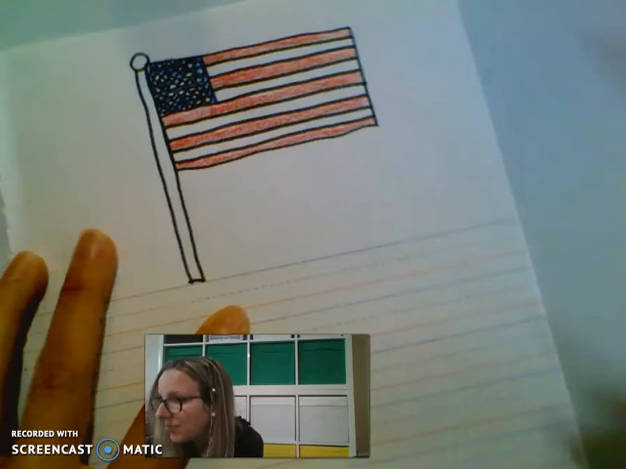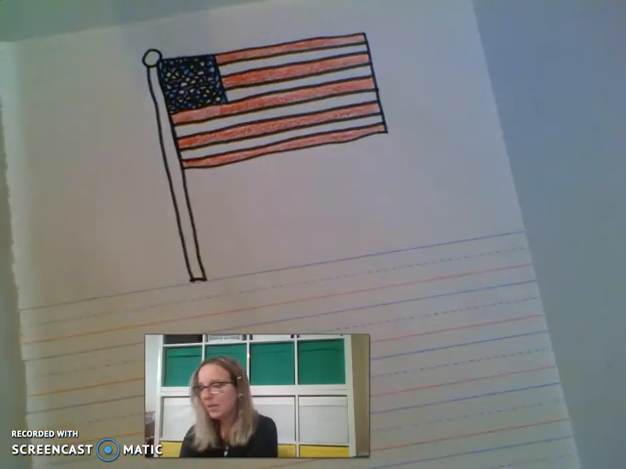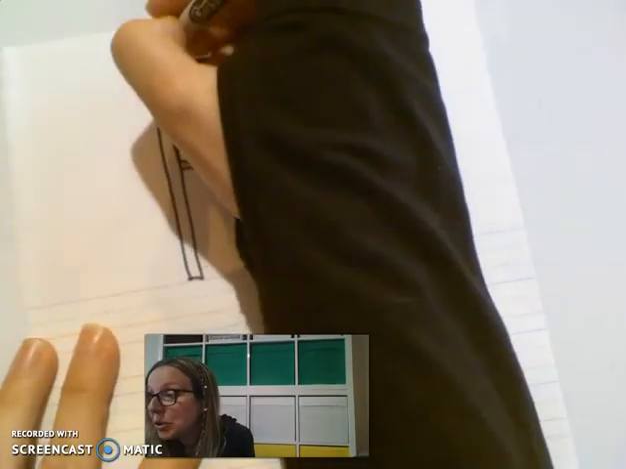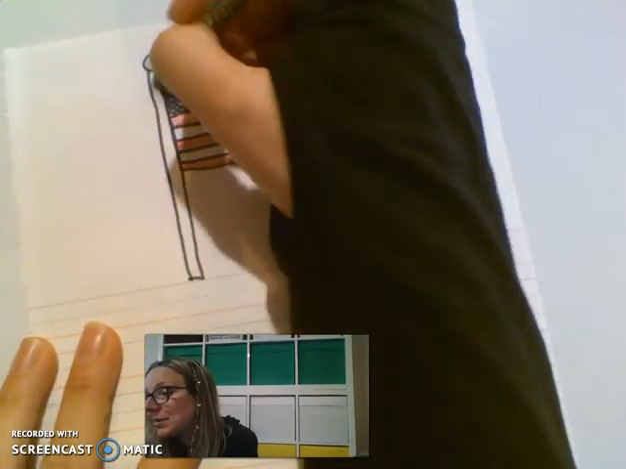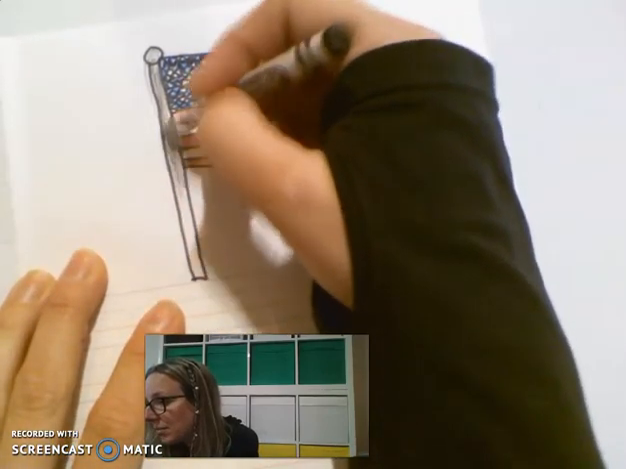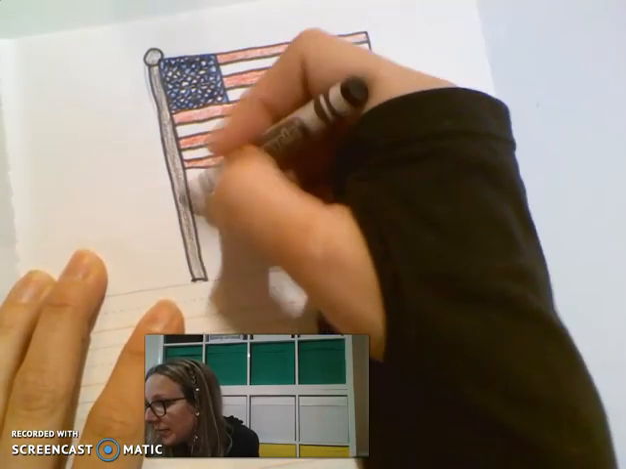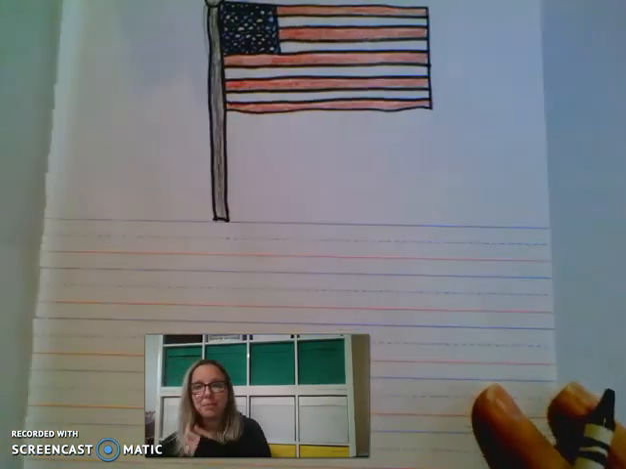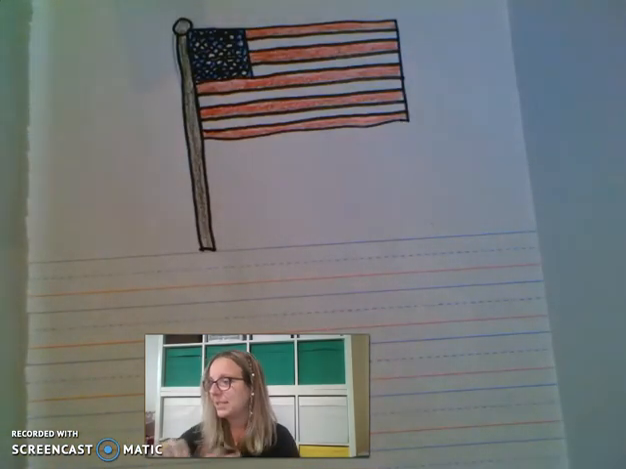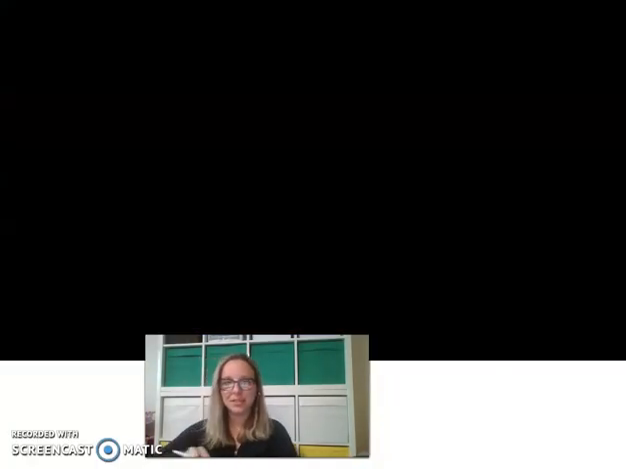All right, and then your flagpole, you can do any color that you want. A lot of times they're gray or silver, because they're usually made of metal. You could do a gold flagpole if you wanted. Sometimes they're made of wood if you wanted to do it brown. I'm just going to do it like a light blackish gray color. Okay, so that is my American flag. Once you have your flag drawn and colored, you can write on your line this symbol.